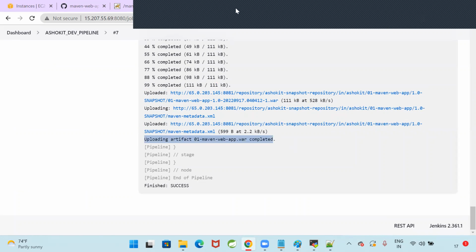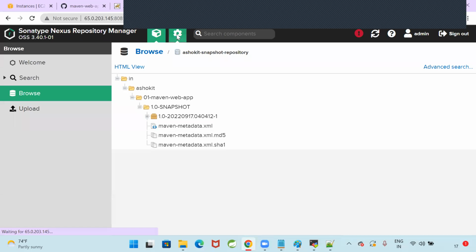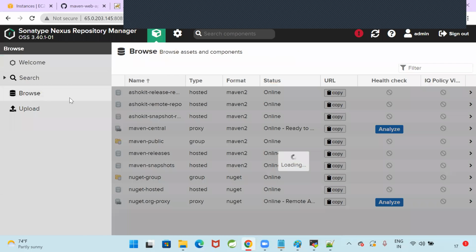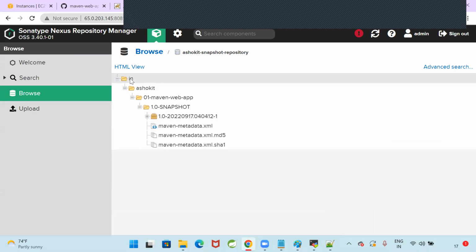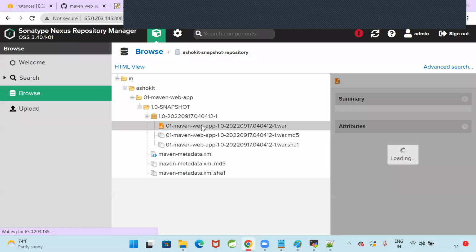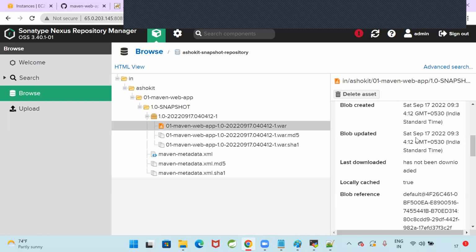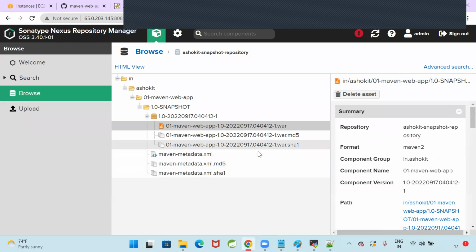What is the proof? Go here. Refresh. Now go to the browse option. Check your snapshot repository. Can you see the artifact is uploaded now? Yes. Can we see that the Maven war file is uploaded? Yes, uploaded. When was it uploaded? September 17th, 9:34. So just now the build artifact is uploaded into the Nexus repository.